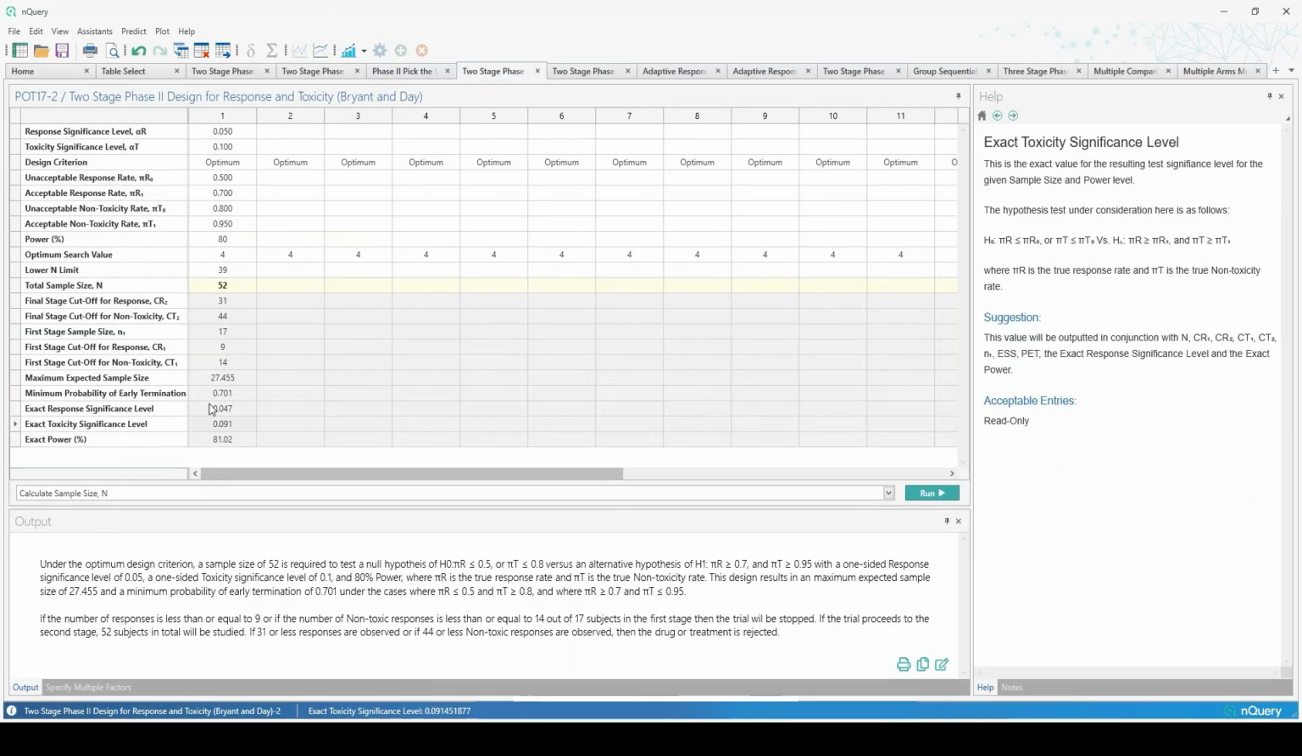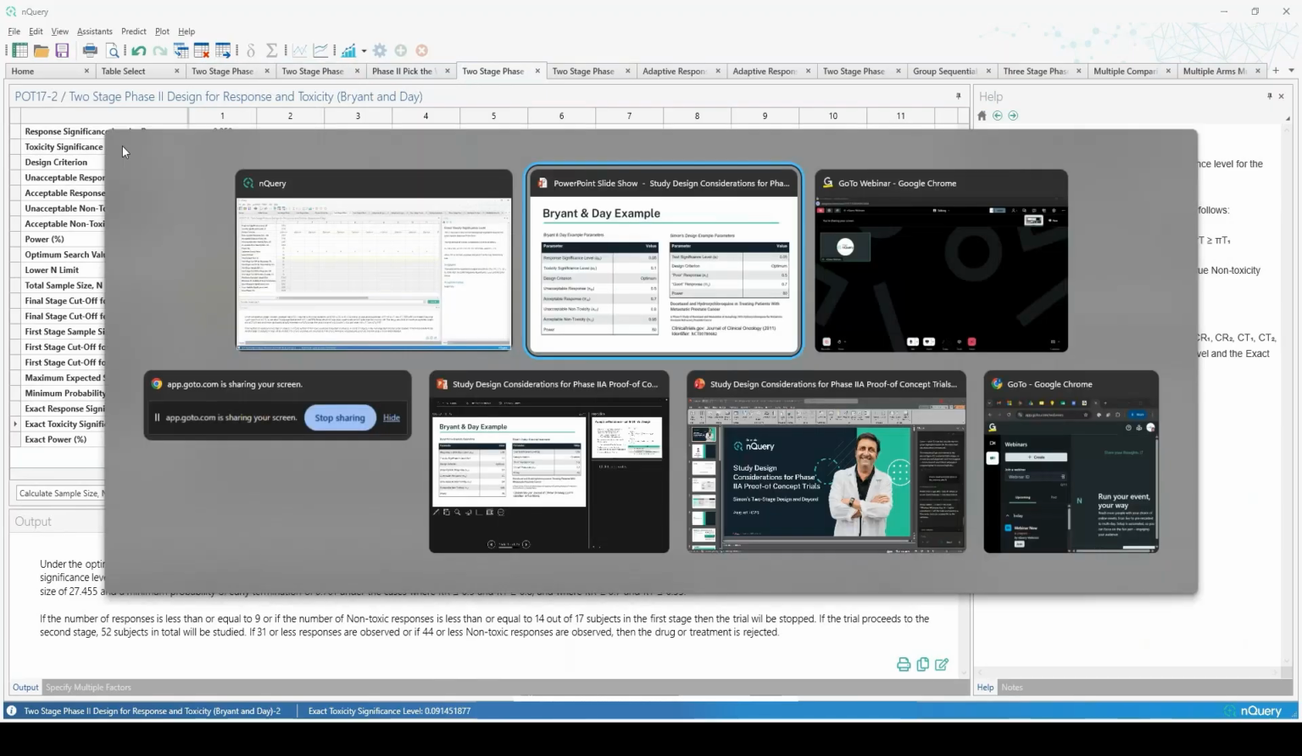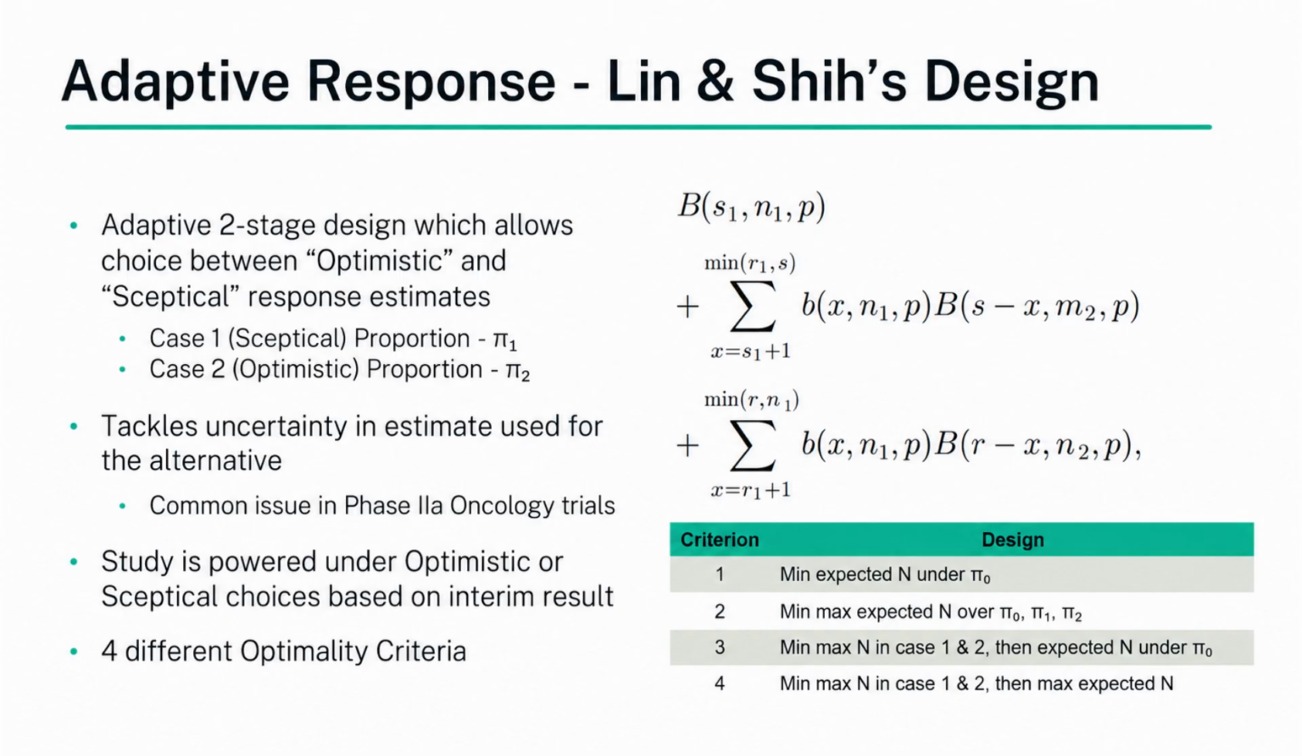But this is relatively self-explanatory, although it is relatively complex in the background and maybe a little bit difficult to get your head around the hypothesis testing framework of it. But just given time, I'm going to move on to another complex phase 2A design, which is the Lin and Shih design. So this design is a more complex expansion of Simon's design.